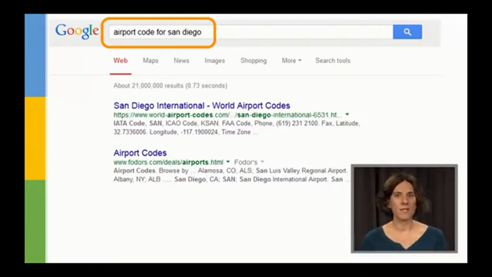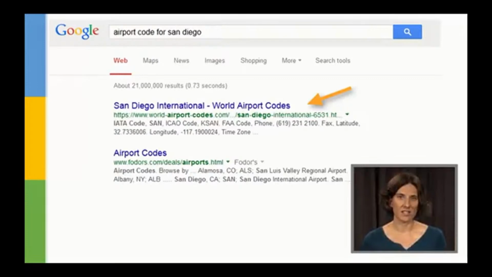So I'm coming from my hometown of San Diego, and I want to figure out what is the 3-letter code for the airport in San Diego. There's a lot of ways I can find this information. Probably one of the most popular ways is to go to my favorite search engine, like Google, and type in this query, and Google will go off and search the information that's on the web to find me a page that will hopefully answer my question.